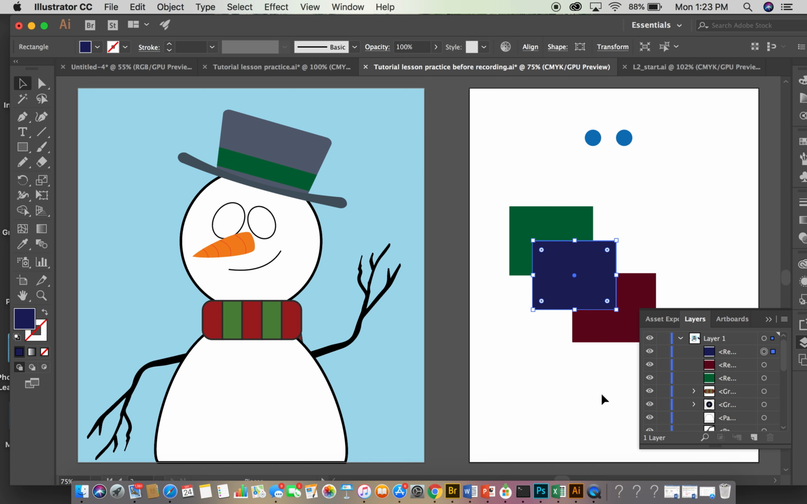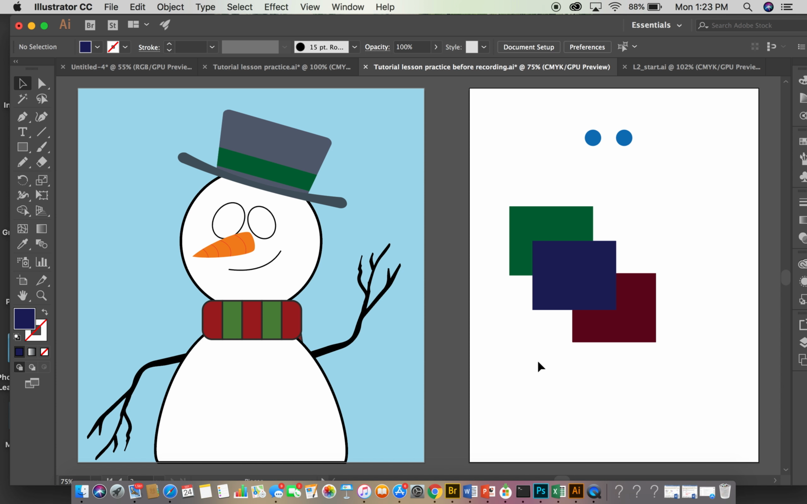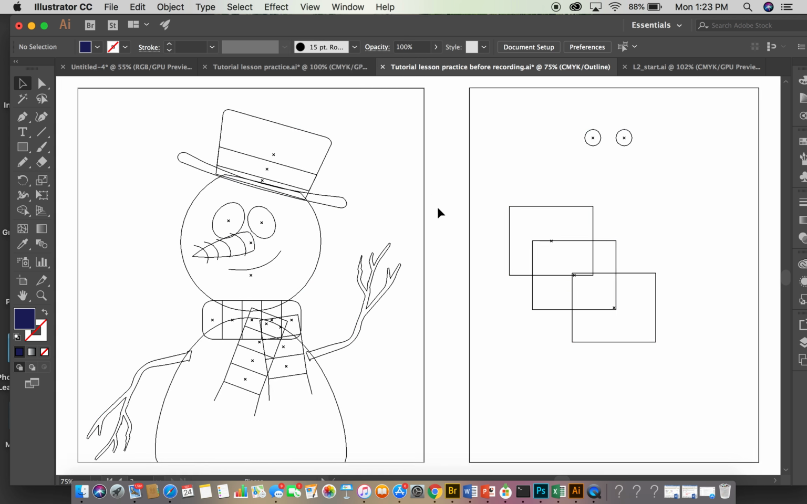So now we're going to look at that with regard to the snowman under the section called arranging objects. So we're going to view outline, and again, then you can see everything here. Now you can see the portions of the scarf that were behind the body of the snowman. So that's another reason why outline mode is handy. You can see things that are hidden behind other things.